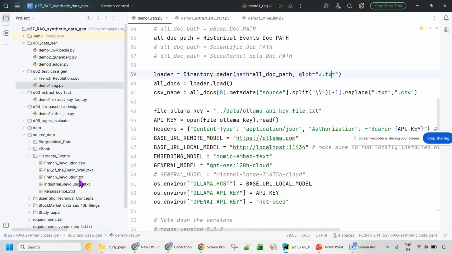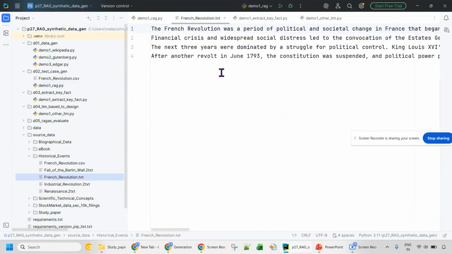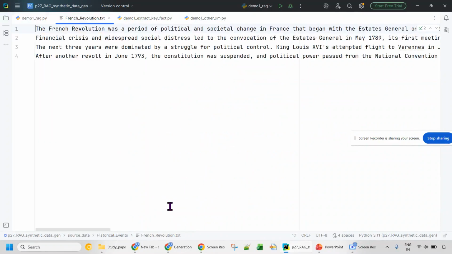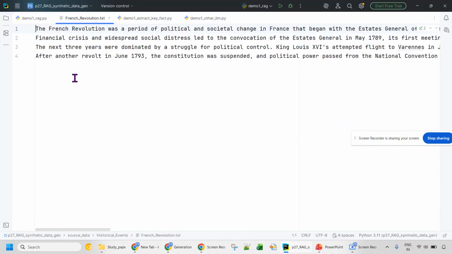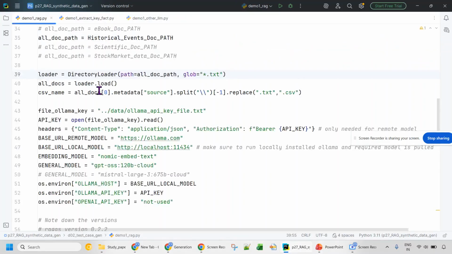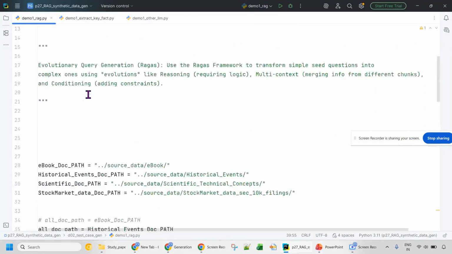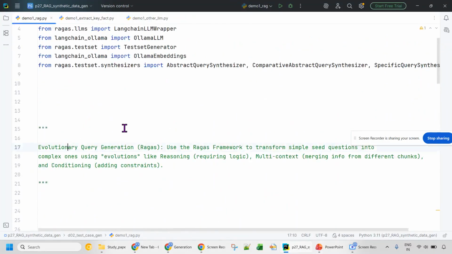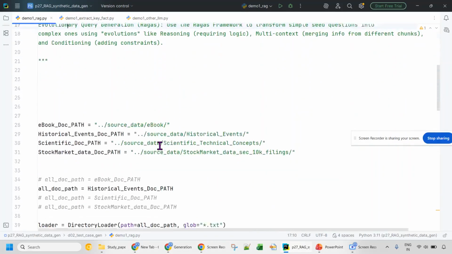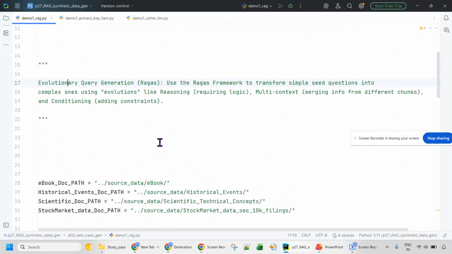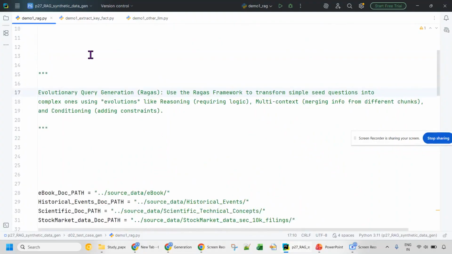Yeah, French Revolution.txt. I can take some other example, but for now I'm just using this French Revolution. If you see, there is a huge amount of data. So what I'm doing here is evaluation query generation using Ragas. This is a way to generate the test cases in an automated way.